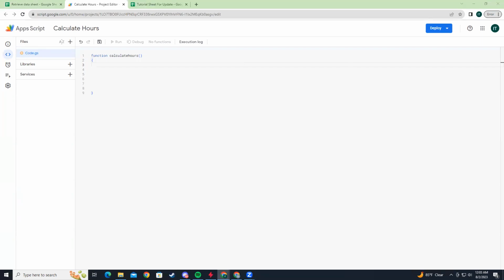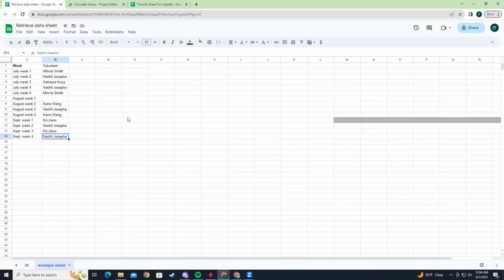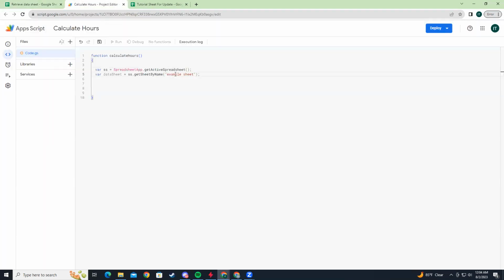And from here, I'm going to use this line of code to actually store the data. It's going to be using this method, getActiveSpreadsheet, to store the data of the spreadsheet we're on into this variable ss here. Then using the variable ss, we'll be using the getSheetByName method to get the specific sheet we want from the spreadsheet. And we're going to be getting the example sheet, which is the sheet we're on.